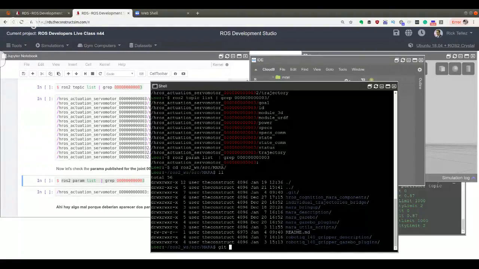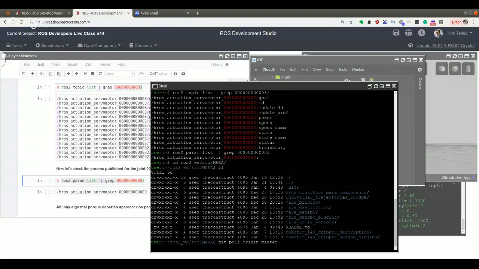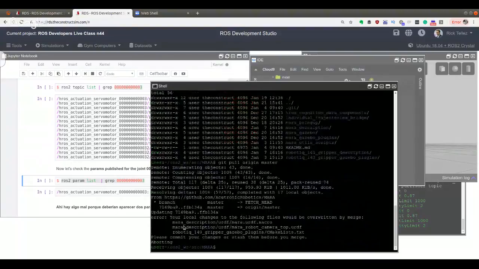Actually, you can do a git pull in order to get all the changes that the people from Acutronic have done for modifying this parameter problem. They have done it very well, but the problem is I didn't have the time to update it. I did this pull and then it got some problems here. It's not a big deal, but some changes have to be made here.